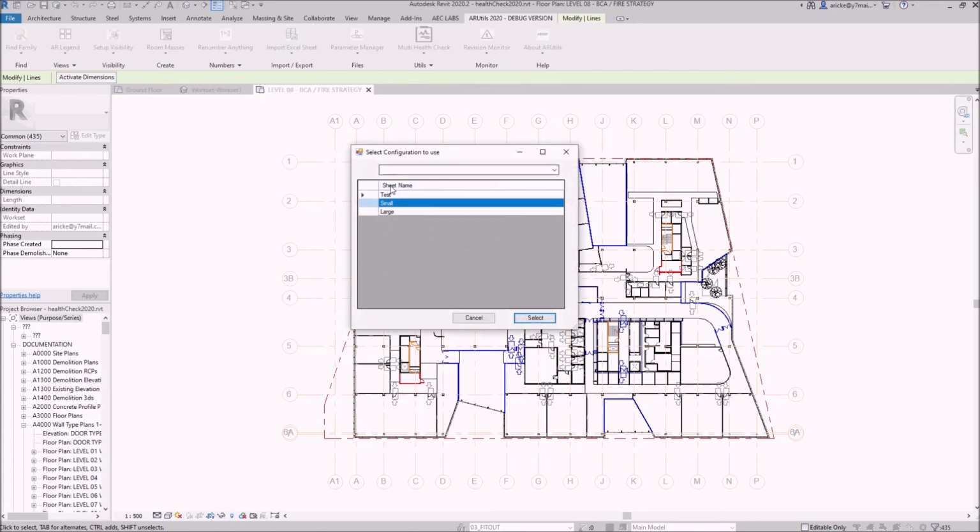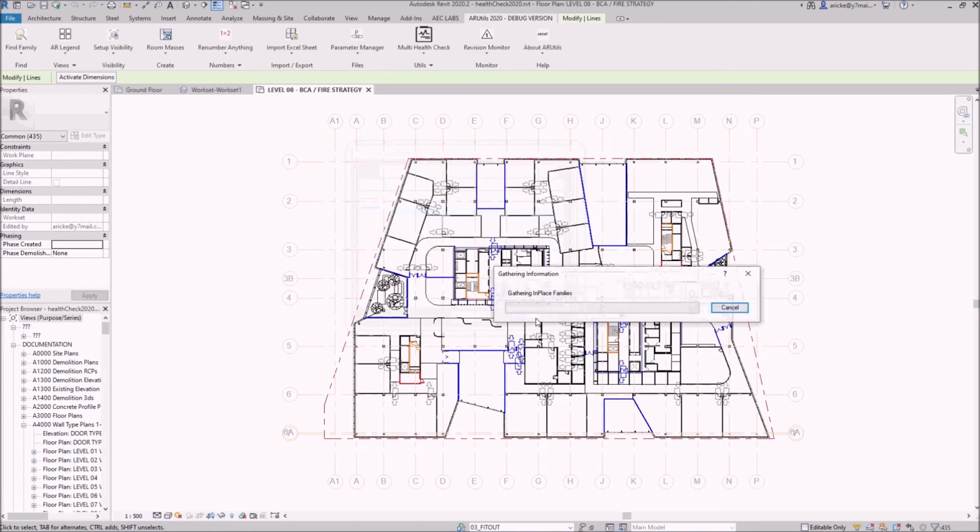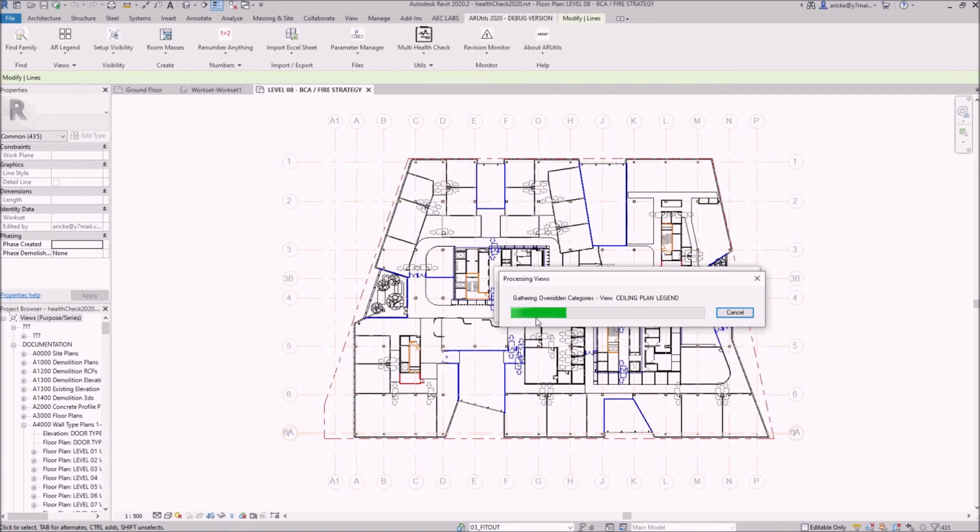And it wants us to pick which configuration to use. It'll only do this the one time. We'll say large. And it's now just processing each of those files. So we'll just come back in a bit once that's done.